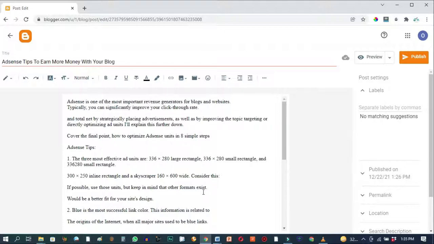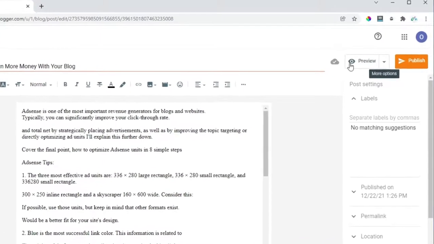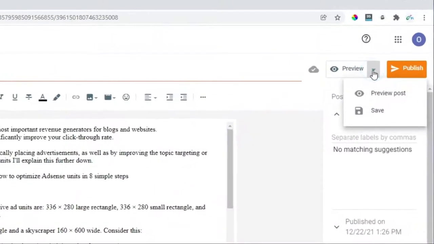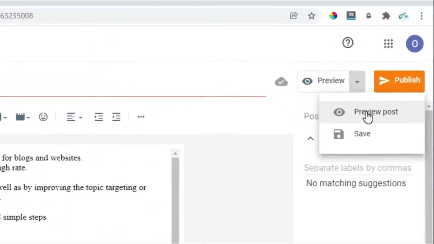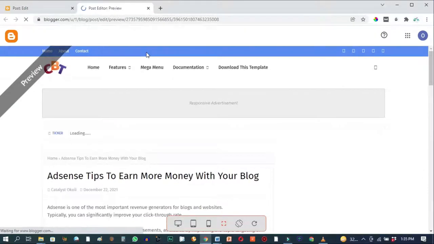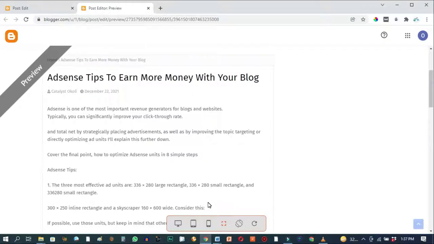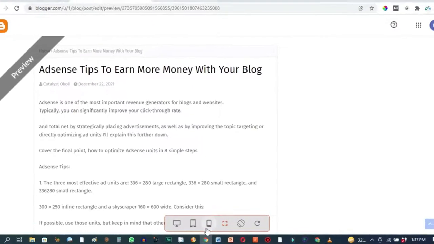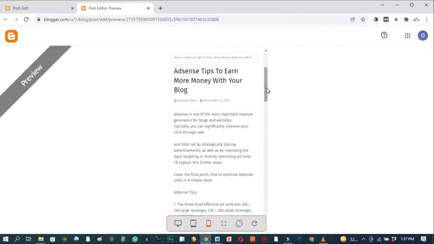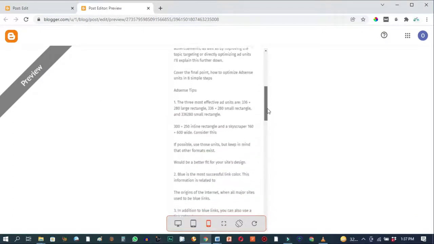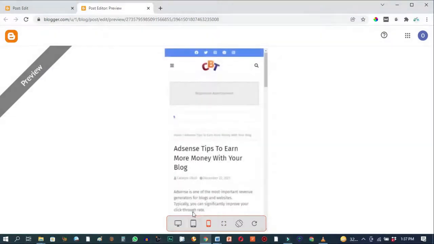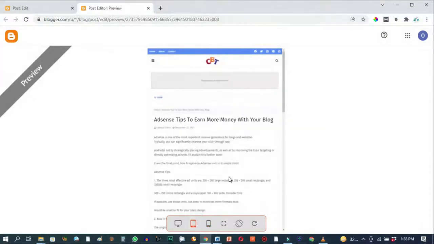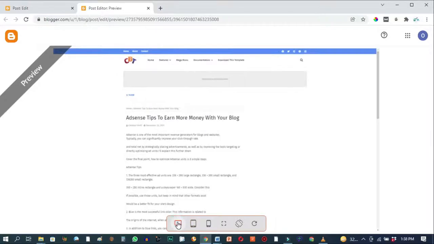One thing you should always do is use this preview button over here. Click on this drop down arrow and click on preview post, because we want to see how our article is going to look. Go ahead and click on this smartphone option. It shows you how your article is going to look on mobile. And the next one to the left is tablet. Click on it. And finally on desktop.